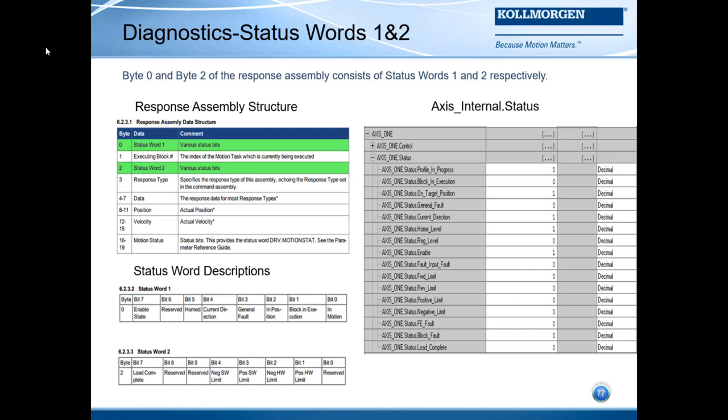Status words 1 and 2. Byte 0 and byte 2 of the response assembly consist of status words 1 and 2 respectively. The top left screenshot shows the response assembly structure, and I've highlighted the two status words. This comes from the AKD Ethernet IP communications manual. The bottom left screenshot shows the bit descriptions of each bit of each status word.